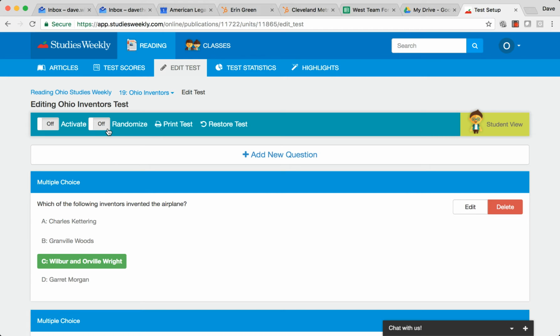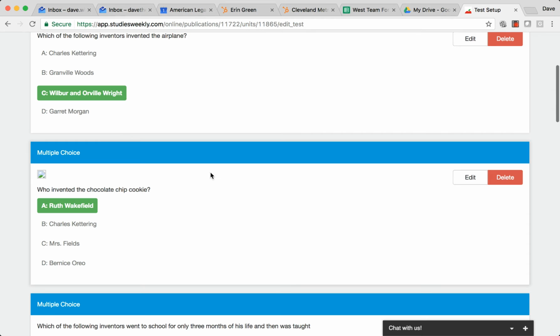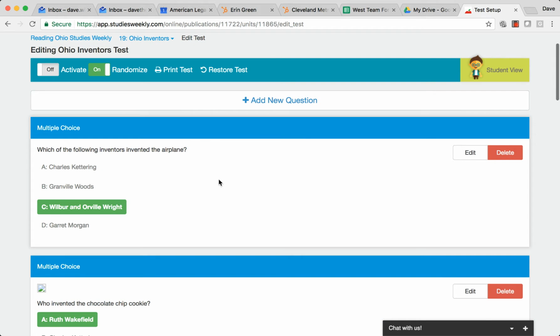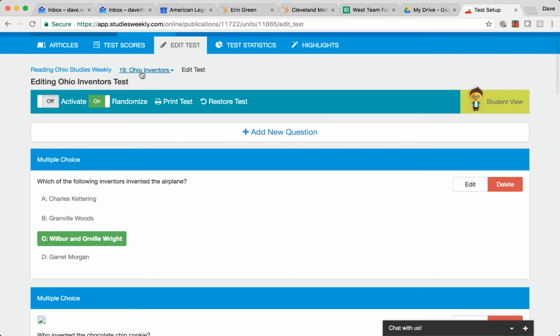Now this randomize button is really neat. If you have students taking this all in a computer lab, you click randomize, and it changes the order of the question and the order of the answers here so that students can't cheat off of each other. And once you're ready to have the students take the test, you click activate. Now when they log in, they see a green button that says begin test, and they can take that test.